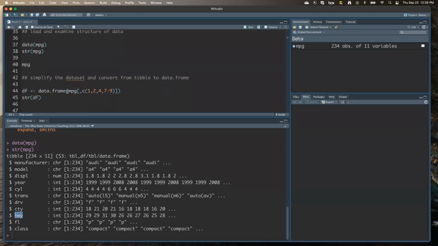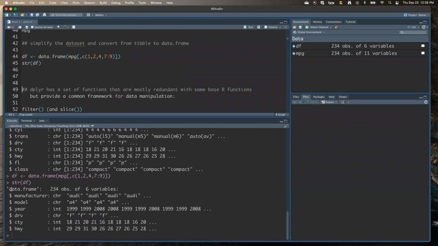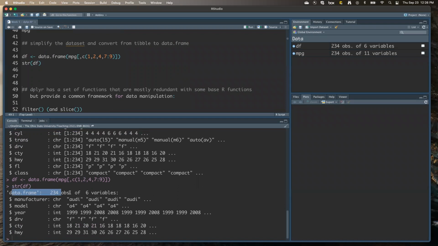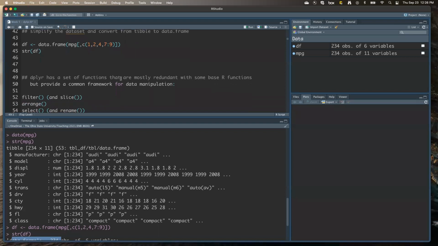We're going to simplify this data set and coerce it to a data frame. I'm using as.data.frame. It basically forces it from a tibble back into a data frame. And you can see it's no longer a tibble, it's a data frame with 6 variables and 234 observations. So again, we just reduced five of the variables here, just for the sake of simplicity.